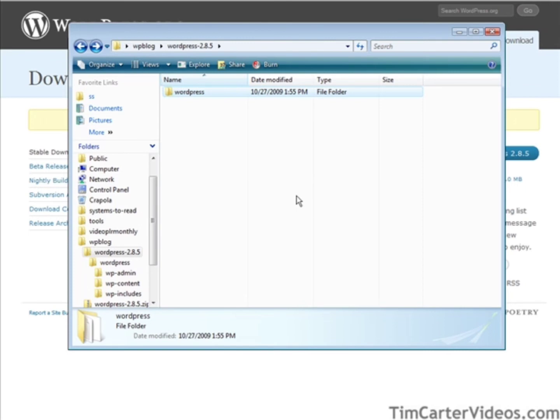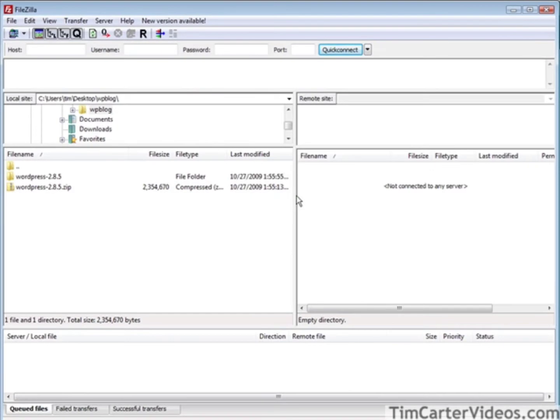Now in order to do this, you're going to need to download an FTP client if you don't already have one. There's one called FileZilla that you can download for free, and you can use that to upload your files to your server. And this is what FileZilla looks like.